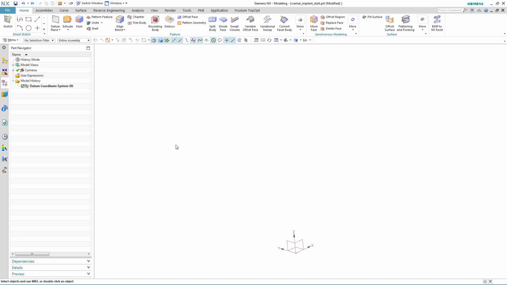NX11 introduces a brand new modeling paradigm called Convergent Modelling Technology, where you combine working with facets, surfaces and solids without the need for any conversion. Convergent modelling technology also supports many of the new manufacturing processes, such as 3D printing or additive machining. Let's take a look at convergent modelling technology in action with a simple demonstration.